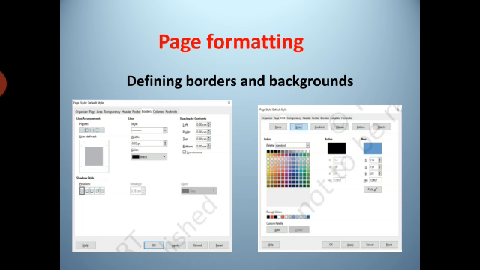Now how to insert shading? For that, select the text on which the shading has to be applied. Go to Home tab on the ribbon. Click on the drop down arrow next to the border tool in the paragraph group. Choose Border and Shading. The Border and Shading dialog box appears.